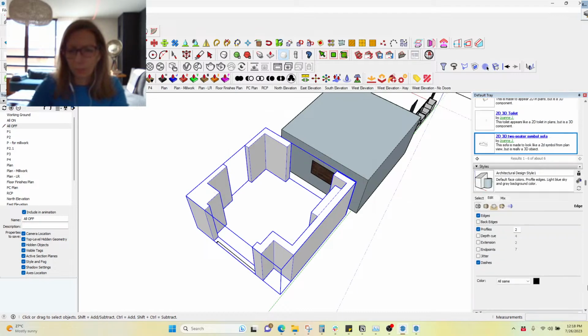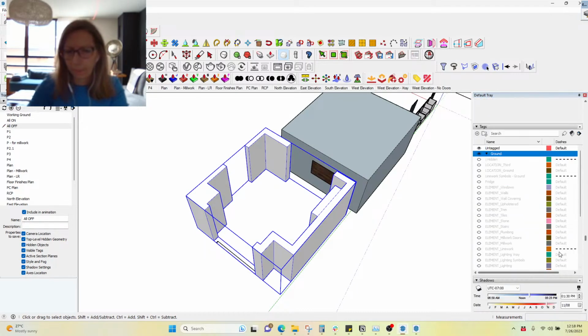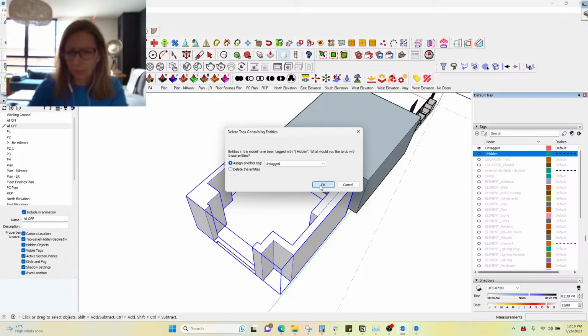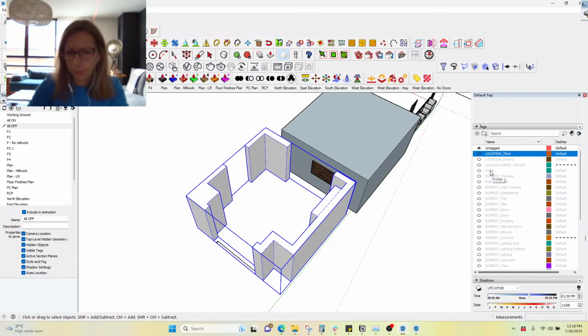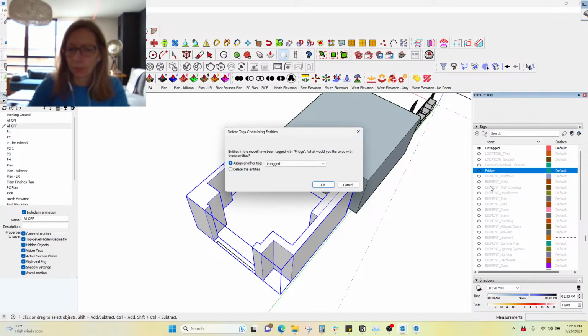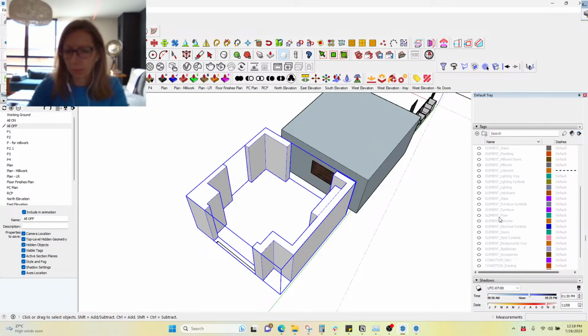Okay, so now all those tags have disappeared, and I'm going to just go in and delete that folder as well. And I have something called hidden. I have no idea what that's all about, so I'm going to delete that as well. I have one just called fridge. Sometimes you get these kind of tags because you brought in a component, or from the warehouse, and the warehouse components have their own tags, so I'm going to delete the ones that I think were based on that.